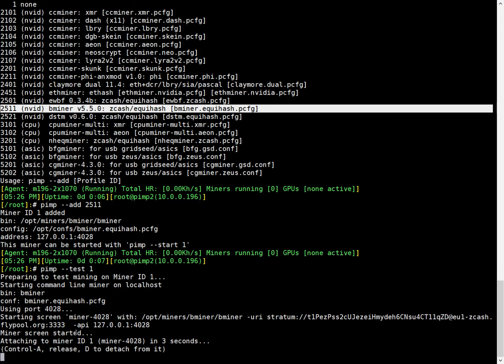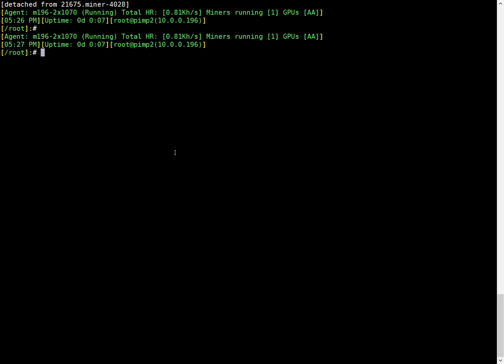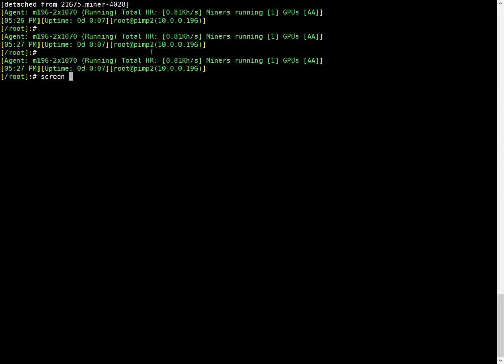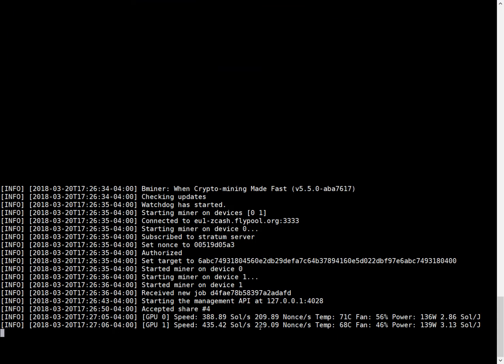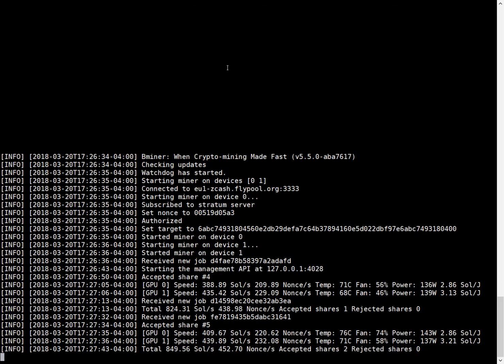Miner screen was started. That means it's good so far. B-miner 550 has started. Looking good. Accepted share. We know that's working. I'm going to press Control-A, let go, and hit D to detach from the screen. And you can see here that Miner Farm is detecting it. That's good. Let's go back in and take a look. Now, it does generally take a few minutes to get up to the regular speed that you want. But overall, that looks good.